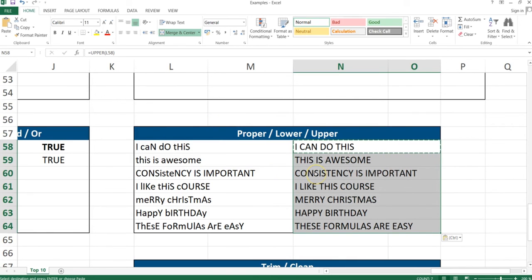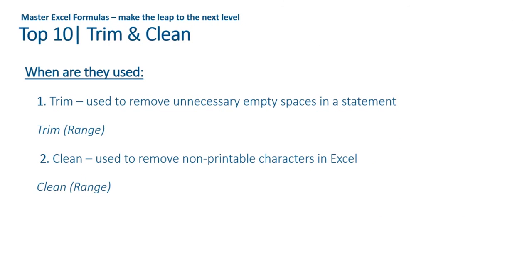Now going back to the presentation. The next two functions we have are trim and clean. Trim is a very useful function because it removes any unnecessary empty spaces in a statement, and the structure again is very, very simple. All we need to do is select the cell or the range. Clean does something a little bit different. It is used to remove non-printable characters in Excel. Again, the structure is the same as the trim function.